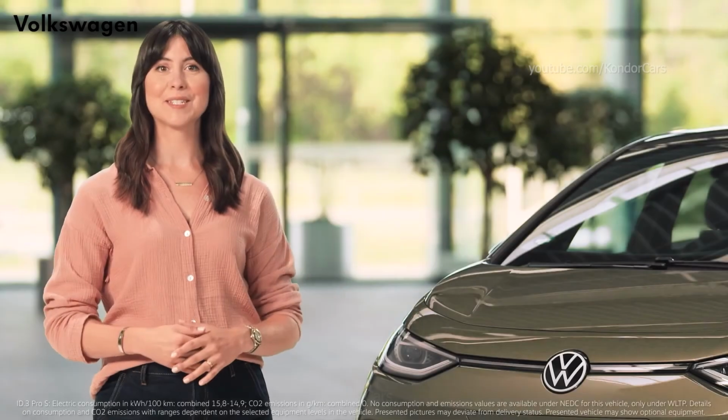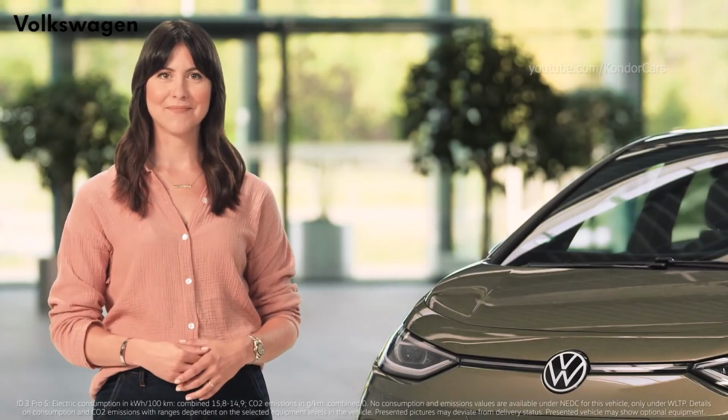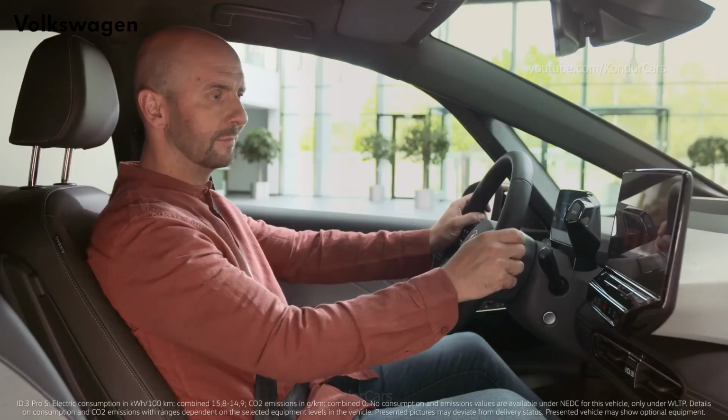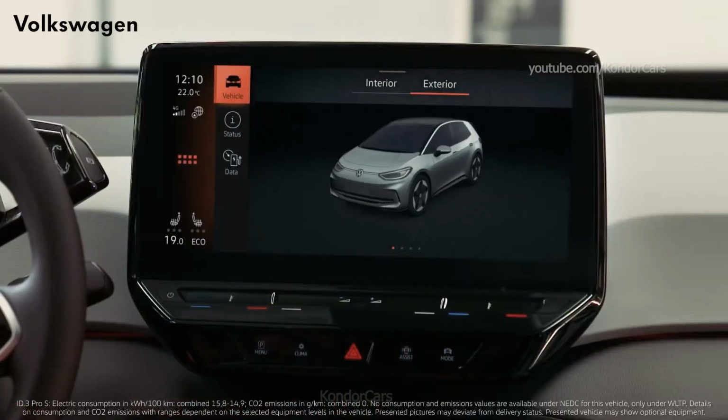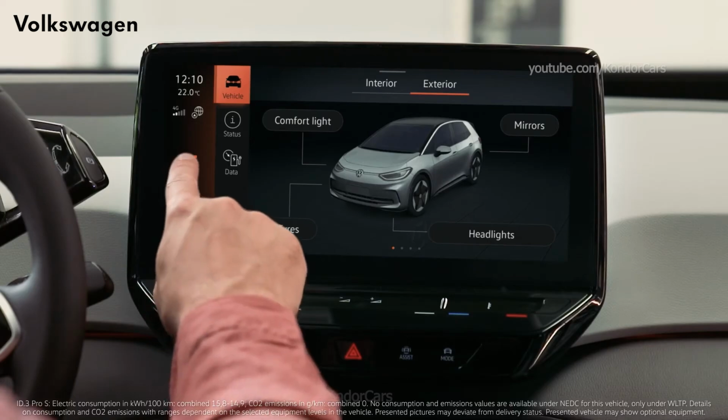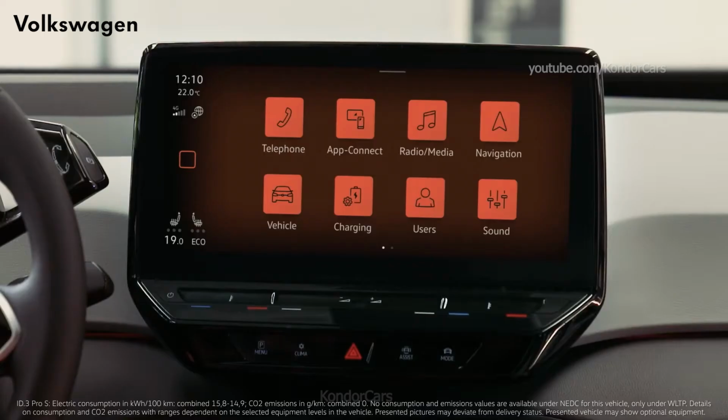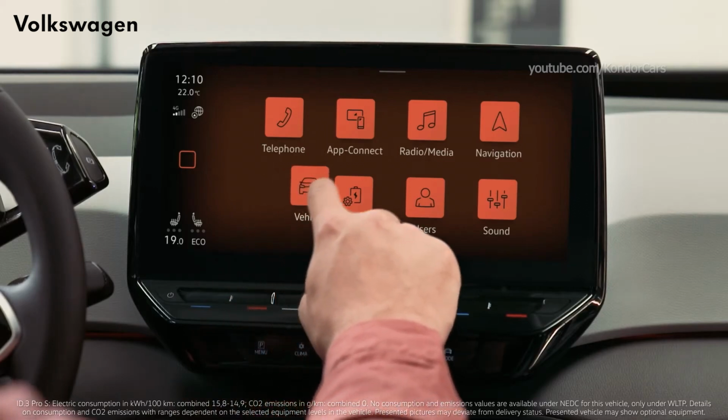The infotainment system is the control center of your ID. Here you can operate functions, adjust settings, choose apps, navigate, make phone calls, listen to music, and much more. Tap on one of the tiles to open a menu. The Home button always takes you back to the main menu. You can arrange the tiles as you like. Simply tap, hold, and then move them.